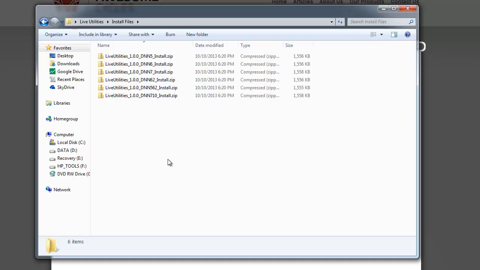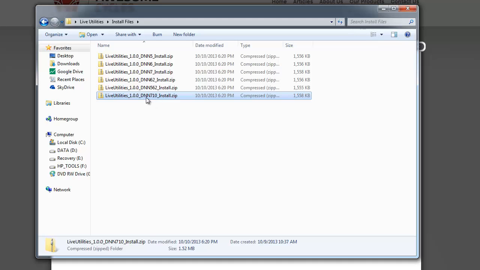For example, I am running DNN 7.1.1, so I'm going to go ahead and install DNN 710. This basically tells me to use this installation file on any DNN version that's 7.1.0 or greater. So if I was running 7.0.5, for example, I would go to DNN 7, which tells me to use this install file for any DNN 7.0 or greater.